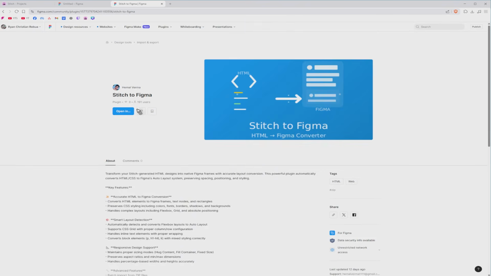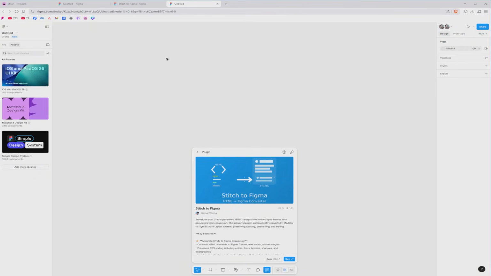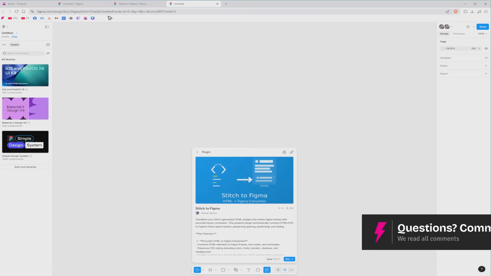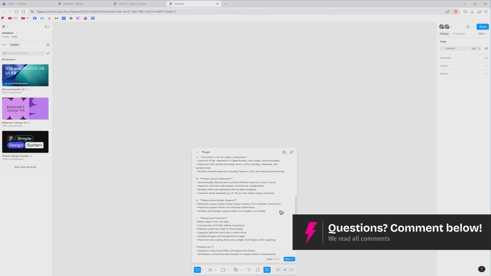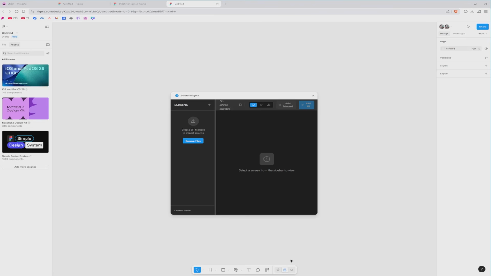Now it will ask you to open in what project. Click on open in, select the project like so, and it will open up the project for you. Just wait for it. Now you'll have this screen or pop up. What you're going to do is click on run, wait for it to load, and it says here, upload or drop the zip file.